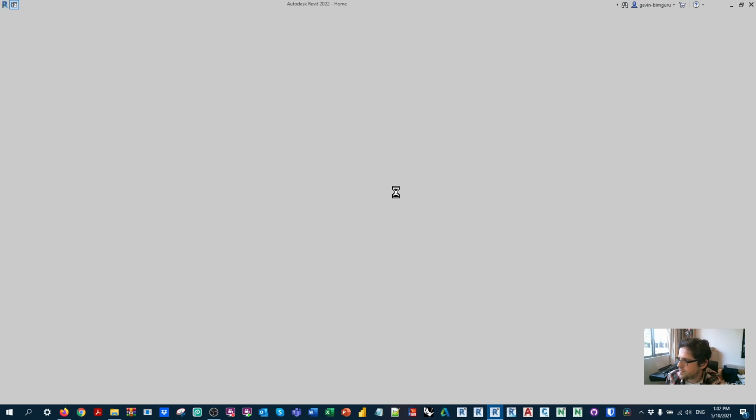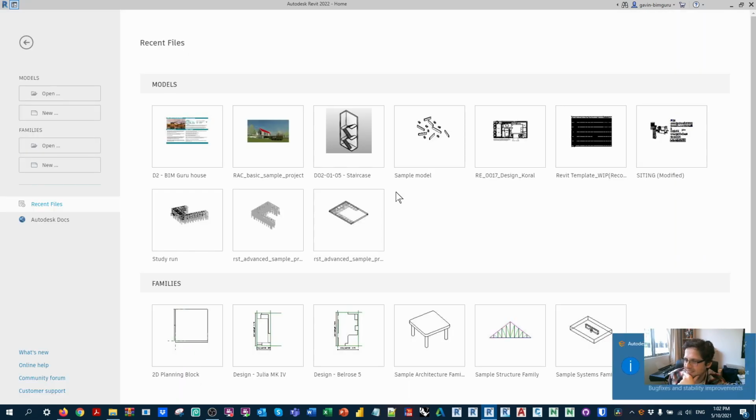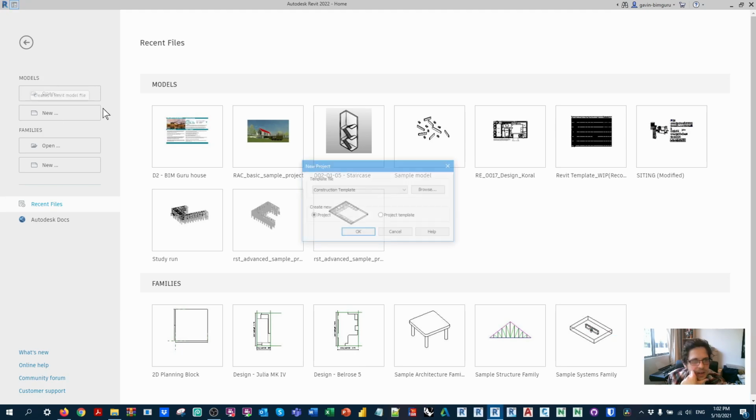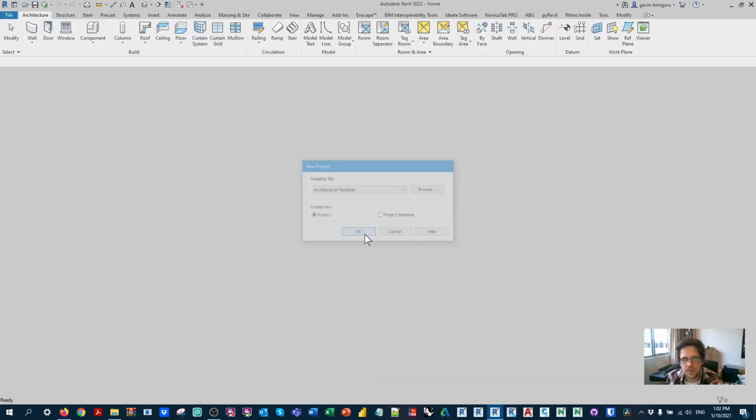Tut, Revit. I think I work a little bit too fast for Revit sometimes to keep up. Great, okay.